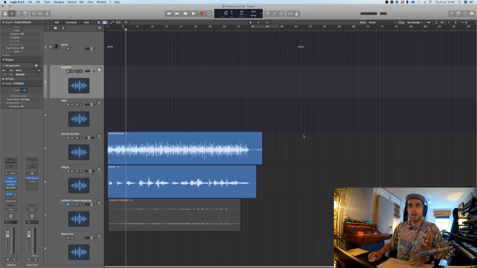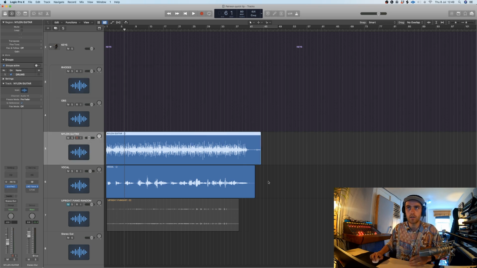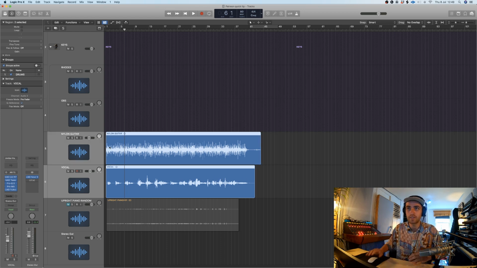So what I've done now is I've literally played some guitar chords that are dry nylon string guitar, which you can see here, and I've sang an ad-lib vocal take, which is sort of like a melody which we'll bounce off of. This is a freestyle vocal take, please don't judge me.